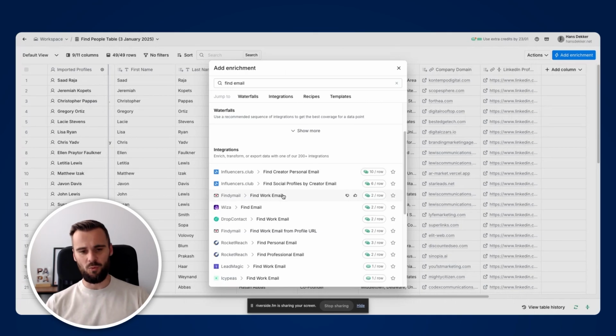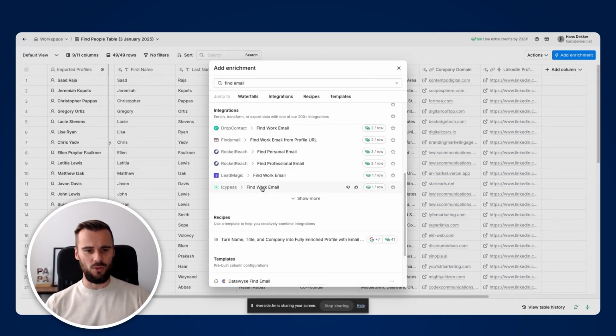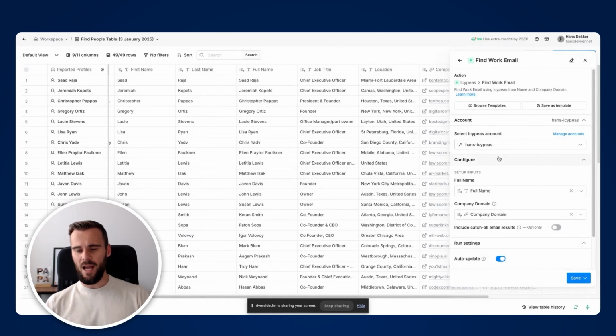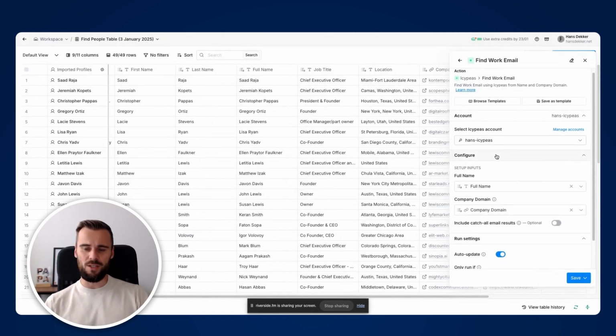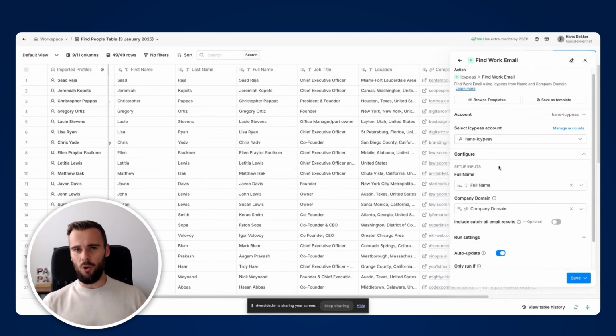Find email is a really good one that we can use. In our case, we're going to use ICPs because we have credits for that. They're really cheap. Chances are that you also have credits for a different tool that you're maybe using where you're finding emails. They even integrate with Apollo. There are a lot of different integrations where you can get emails really cheap without spending Clay credits.